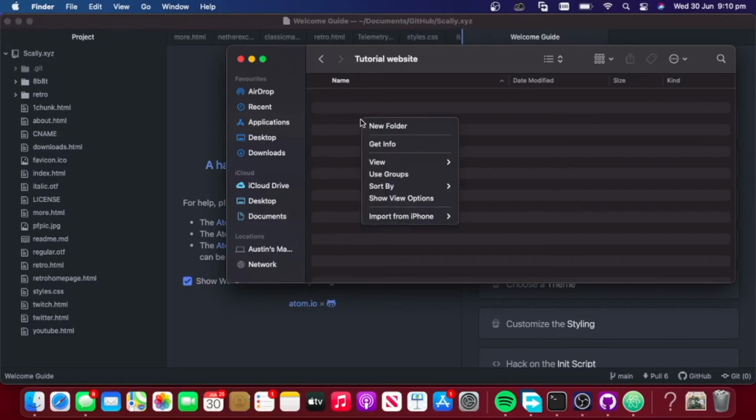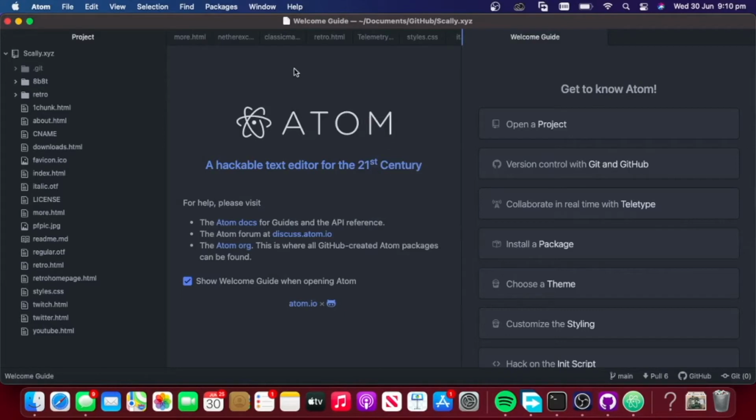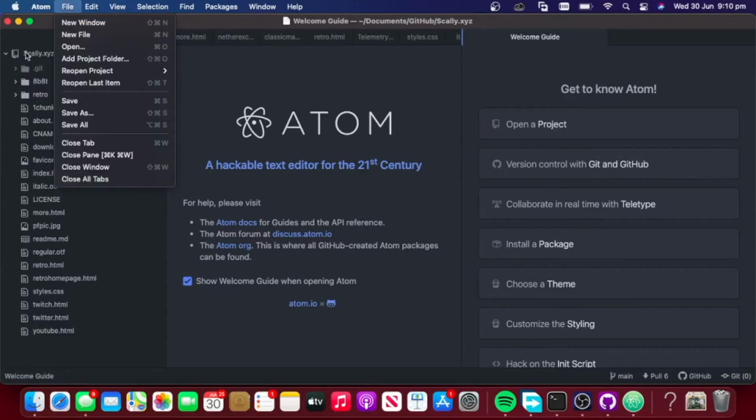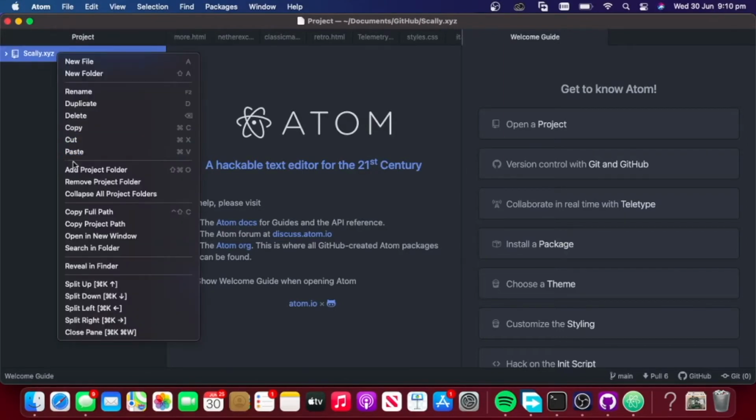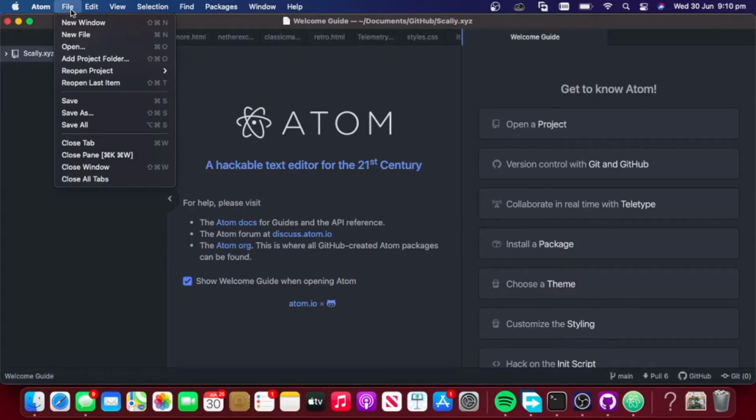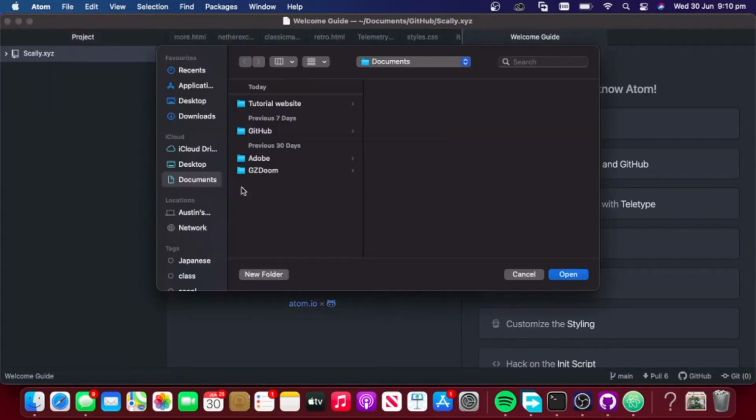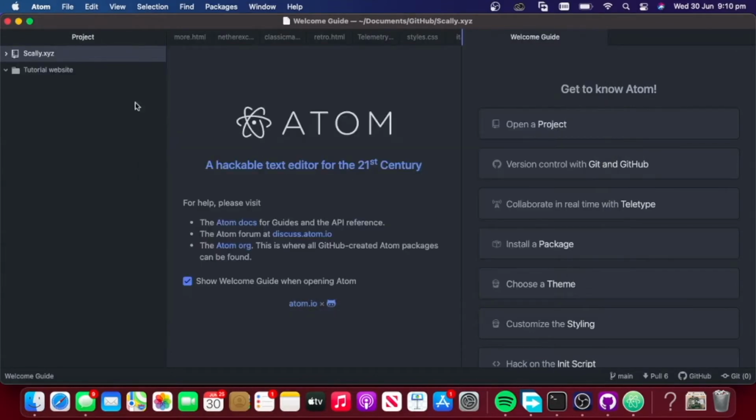So the first thing you'll need to do is basically use an IDE, or a text editor. Basically all these do is they edit code for you, and I like Atom. It's just very good for my workflow. So you should go to File, maybe, Add Project Folder, and then just navigate. So mine is tutorial website. Click Open, and here we have tutorial website.